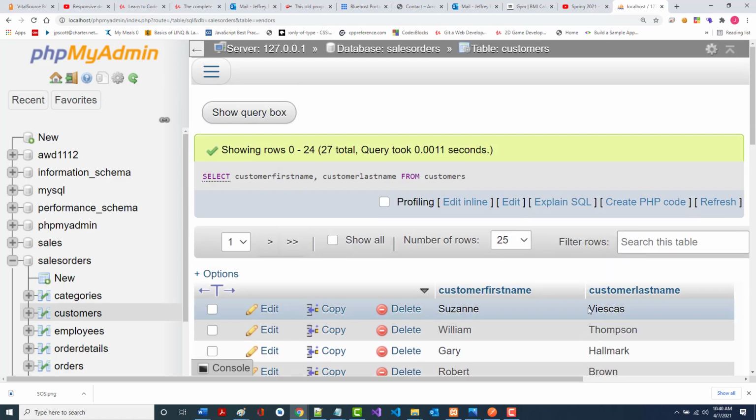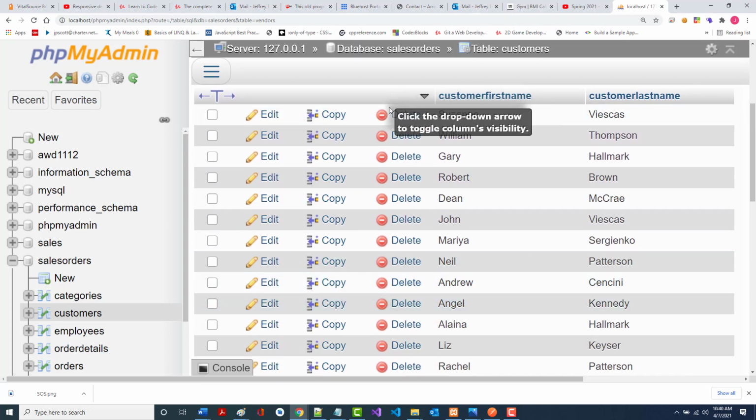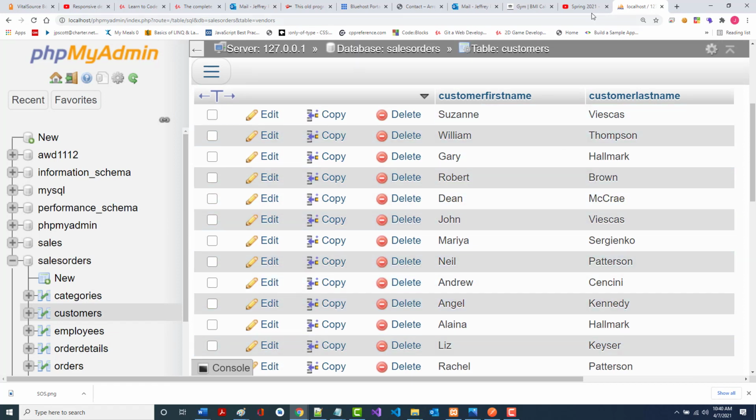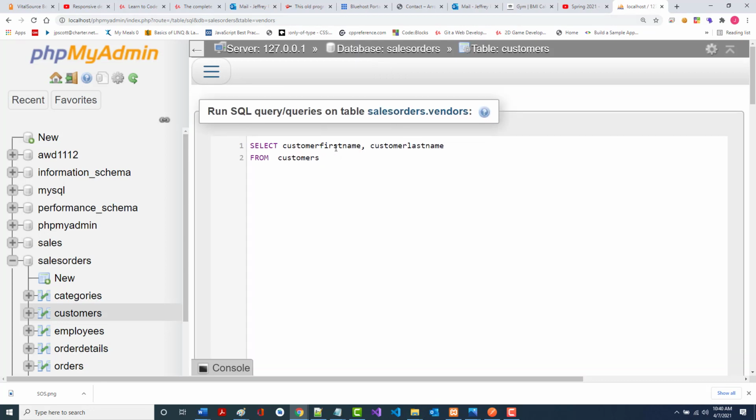Does that make sense? Now, would you agree looking at them they're in order, but they're in order based on customer ID? So let's go back to the same query. This time we'll select the customer first name and the customer last name, but we're going to say order by customer last name. So order by customer last name is what I added there. Now they should be alphabetized based on the last name. Does that make sense? Questions?